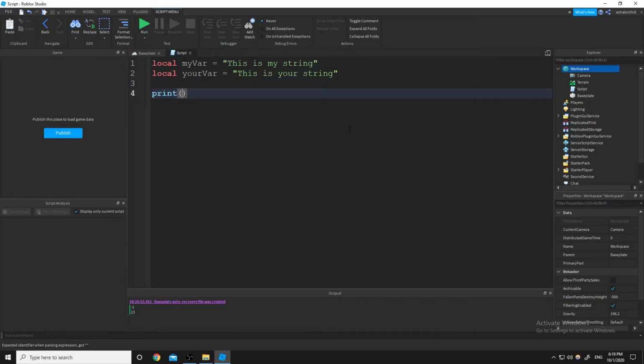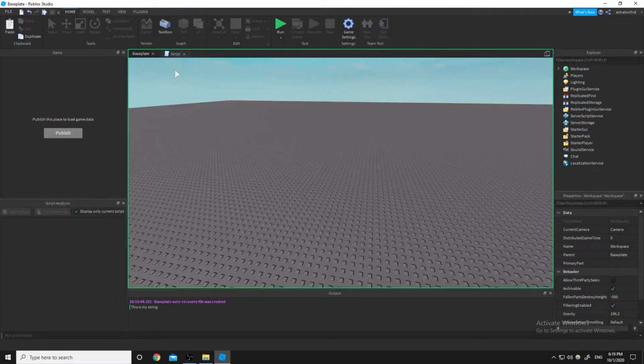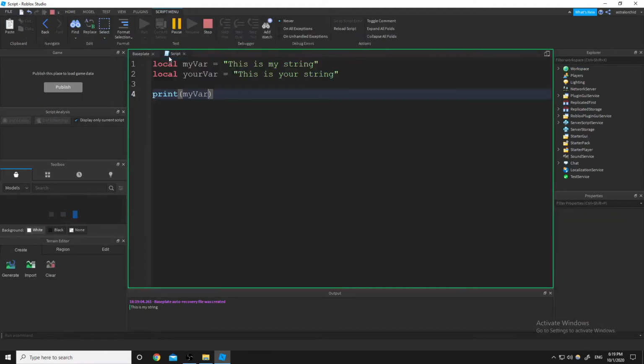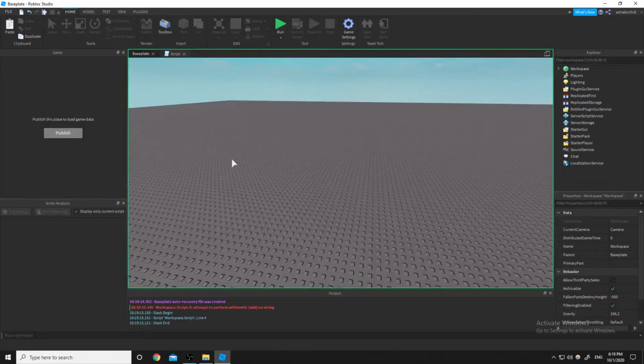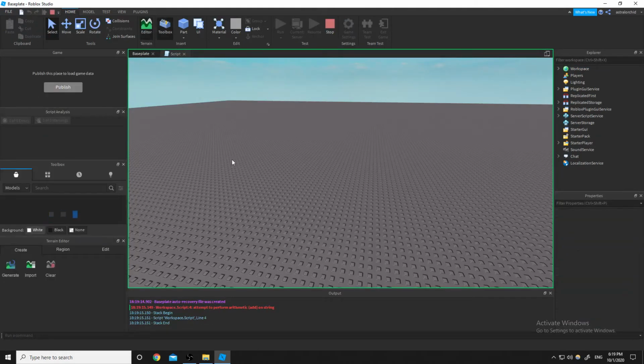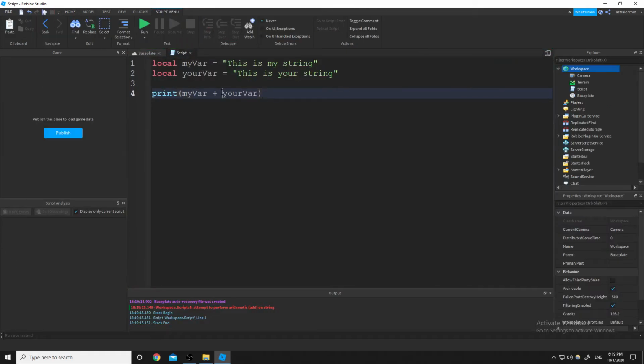So if I print my var and go ahead and run it, it'll print out this is my string. You can't add strings. It'll yell at you for doing that: Workspace.Script attempt to perform arithmetic (add) on string. Yeah, it doesn't like that. So you can't add strings, but you can string together strings. So I guess you can call that adding.